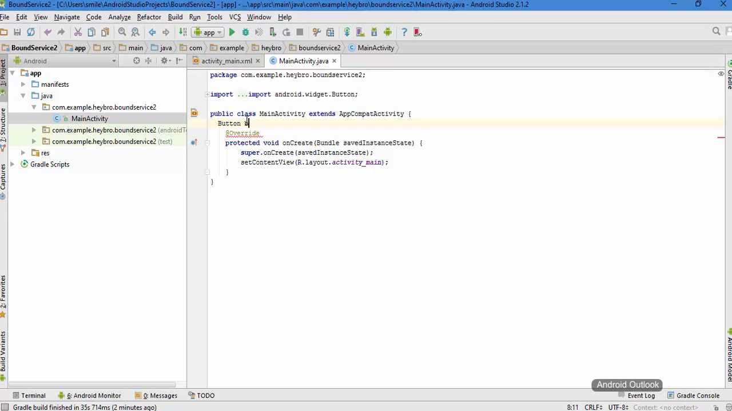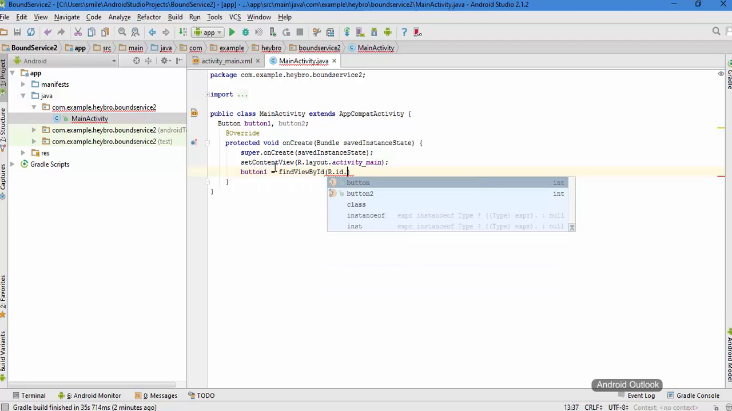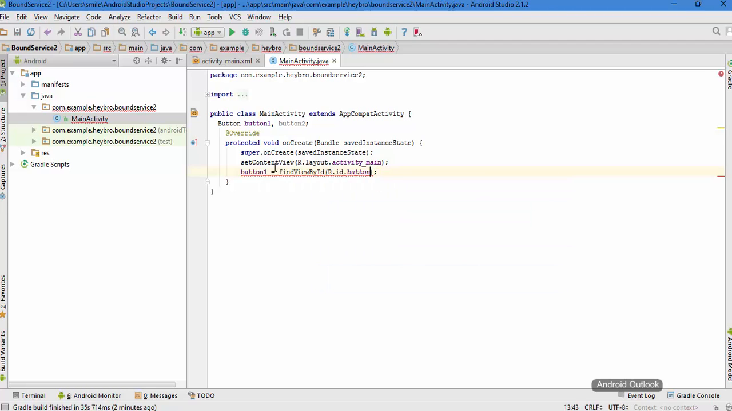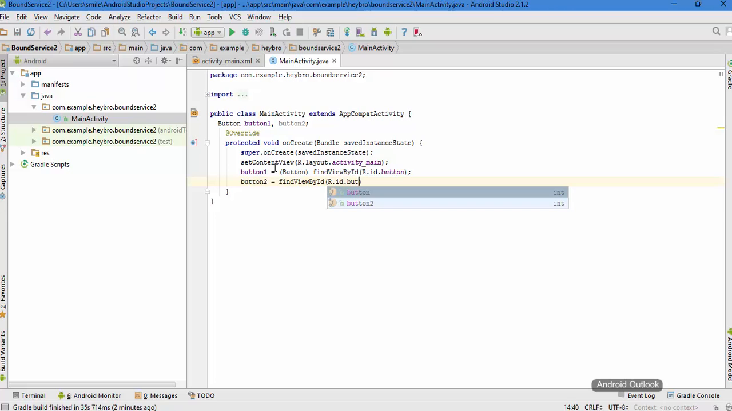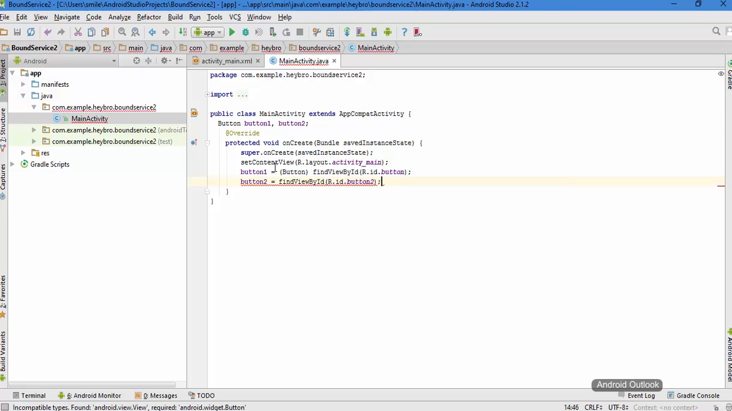Okay, so I need to create the buttons here. Button button1 and button2, and I need to link this button1. Button1 is equal to findViewById button, and then Alt plus Enter to cast it, and for button2 it goes the same way, so findViewById button2 and Alt plus Enter to cast it to the button.